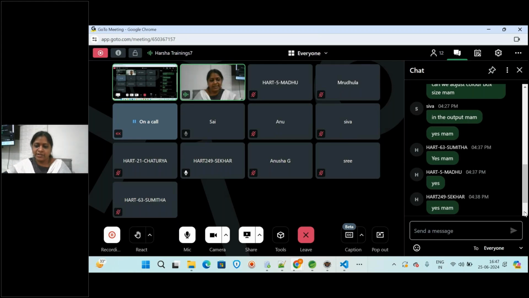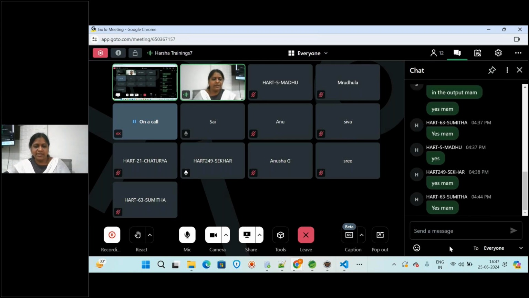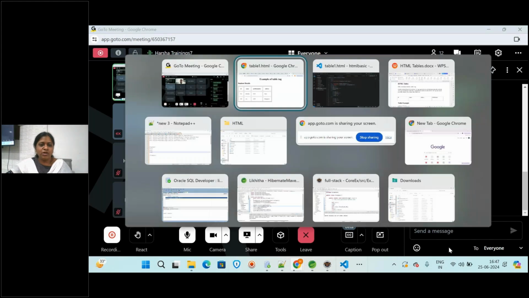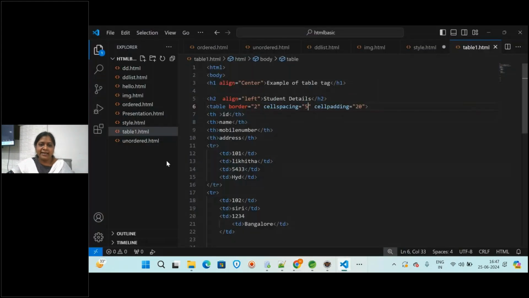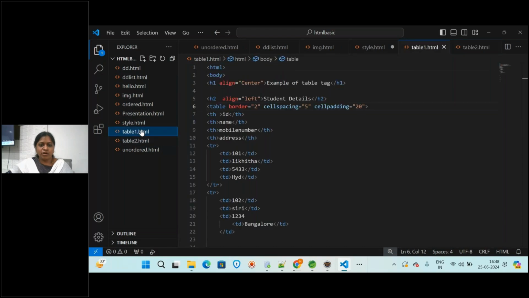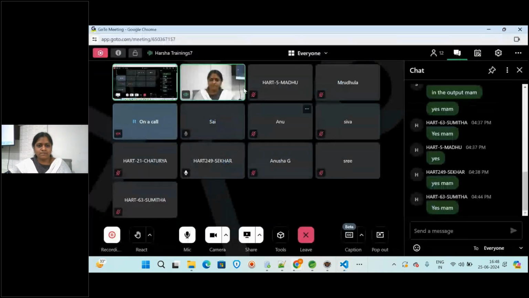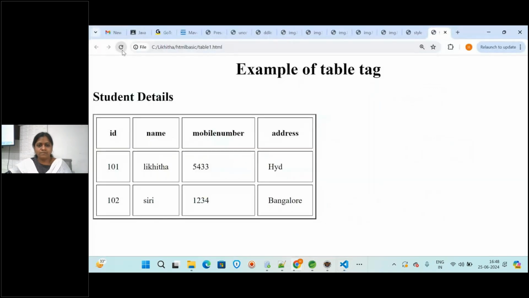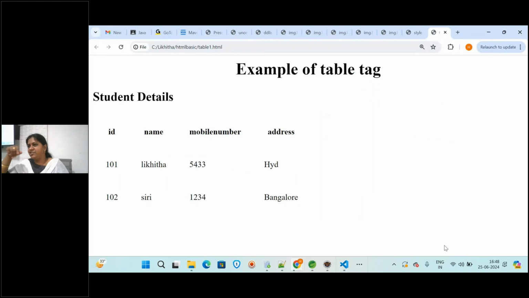I'll execute one more example. Just see, since it is something new, I'll create one more table tag. So in this, if you are giving the border 2, it is fine. Suppose you are giving 0. Can you see? But it is arranged in proper format.